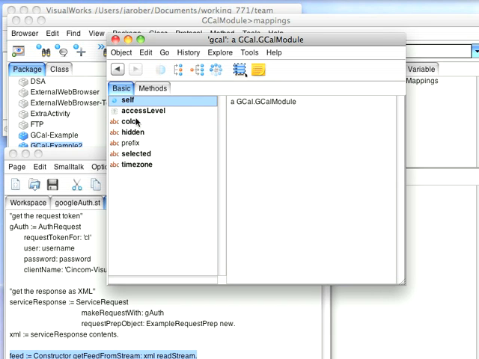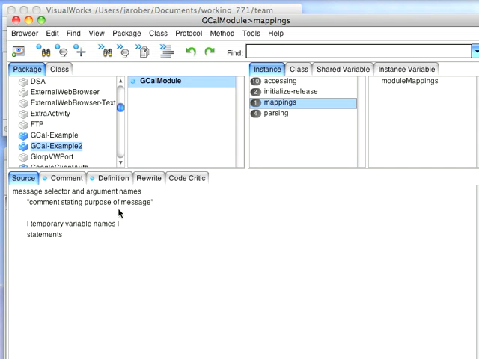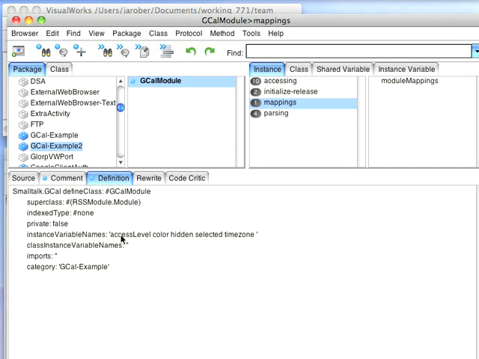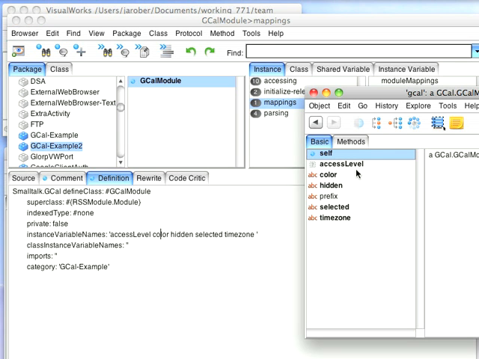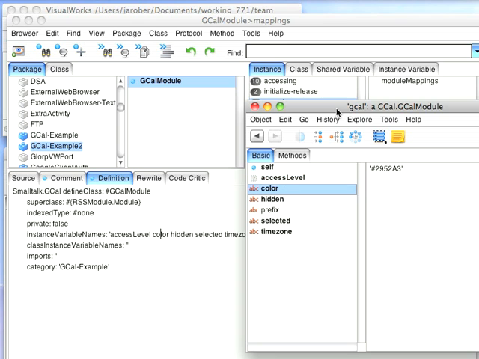And if I open that up, you'll find that all those instance variables I mentioned, so let's push this out of the way for a moment. We'll come over here to the definition, so I have access level, color, and so on. And here they are. Now, not all of them have data associated with them, but they can. So here's the color. It's some hash string for it. And then I have hidden, prefix, selected, time zone. So all of that information has come down and is now part of this general feed object.